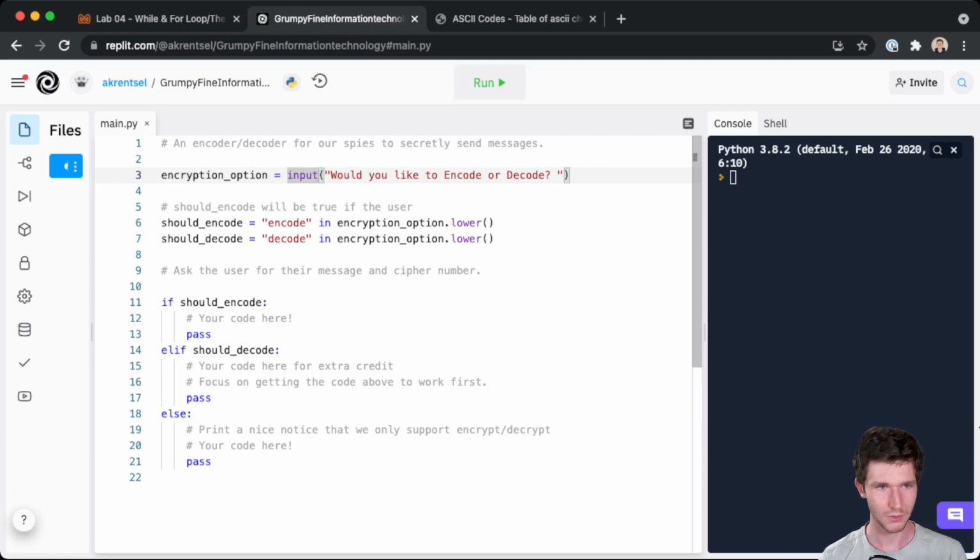So our input, what would you like to encode or decode? Let's look at what our code is doing first to make sure we understand. So encryption option, this will take in, would you like to encode or decode? This will return us a string that gets stored in encryption option. Okay. And then we have these two Booleans. So encode in encryption option.lower. You haven't seen this in keyword yet. All this in keyword does is it checks if something is inside of something else. So if the substring encode is found anywhere in the encryption option in lowercase. And same thing here, should decode. Is decode in encryption option.lower?